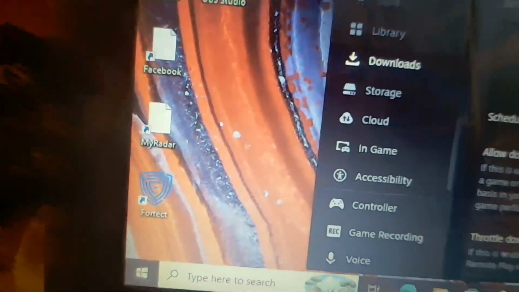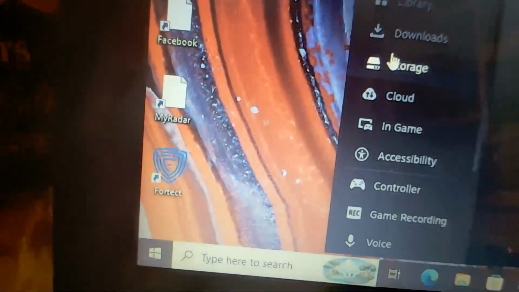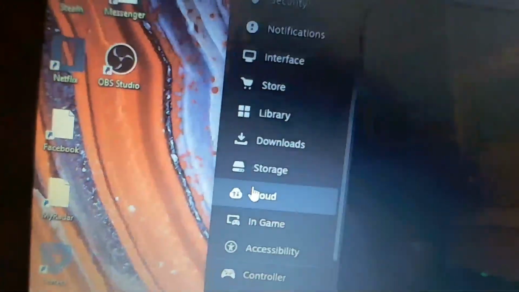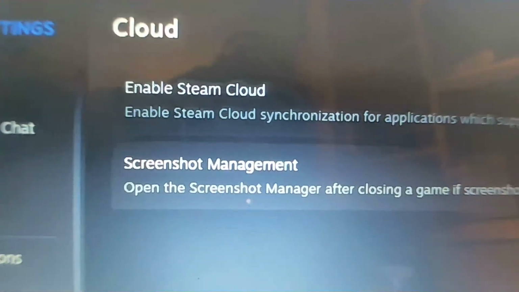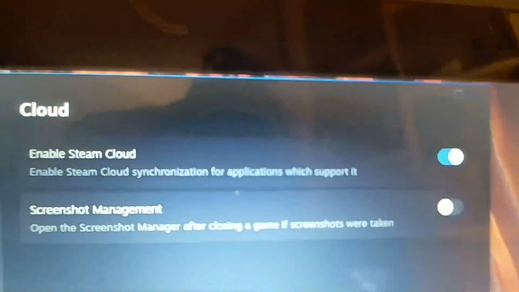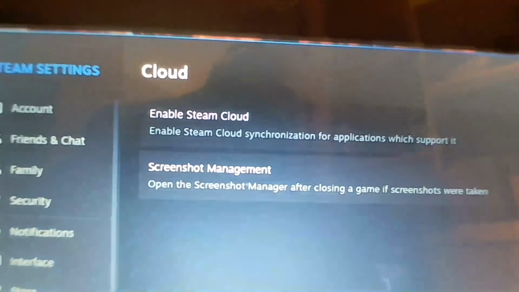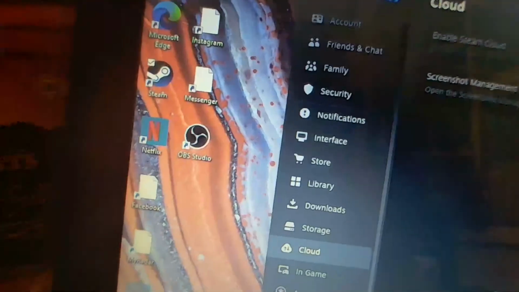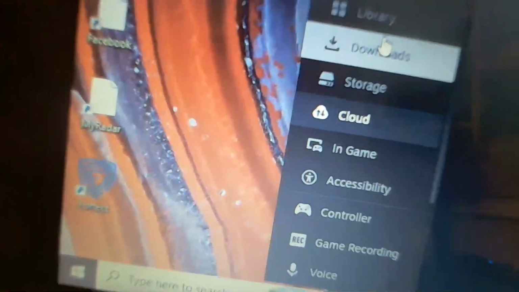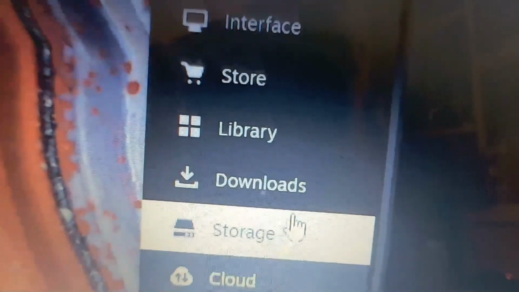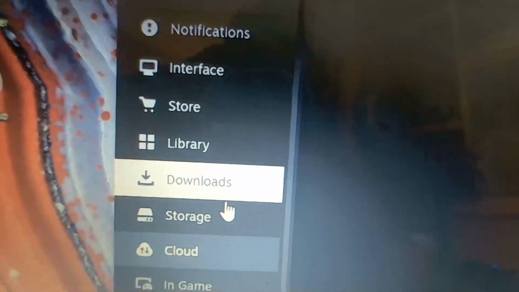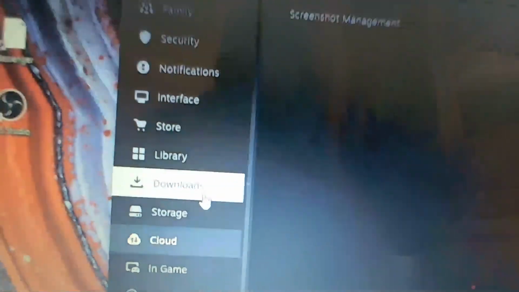So there's different ways that you can do this. You can go to storage, or you can go to cloud. But if you already have the cloud enabled, you really don't need to check that out. Just go to storage and downloads. Those are the only two that you should probably check out. All this other stuff here is completely irrelevant. So there you go, guys.